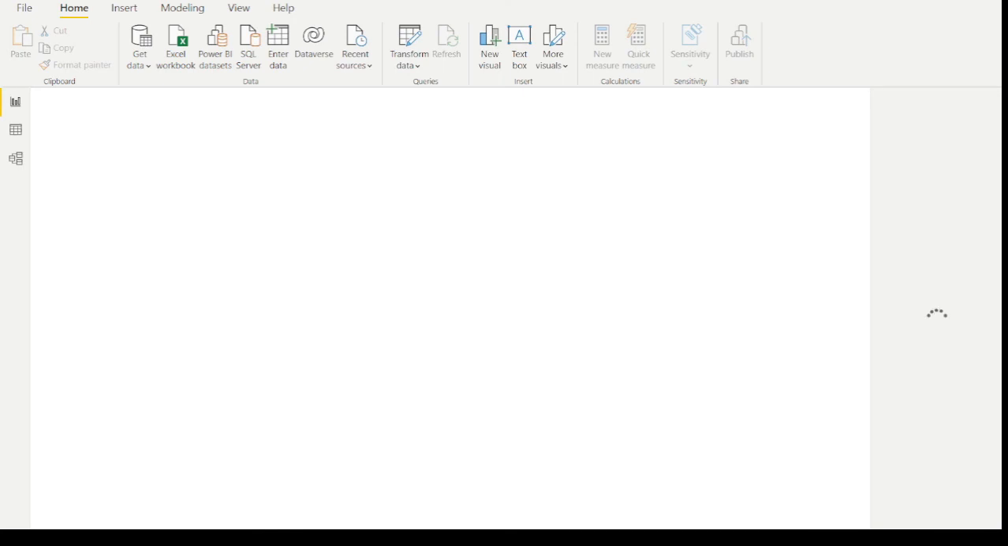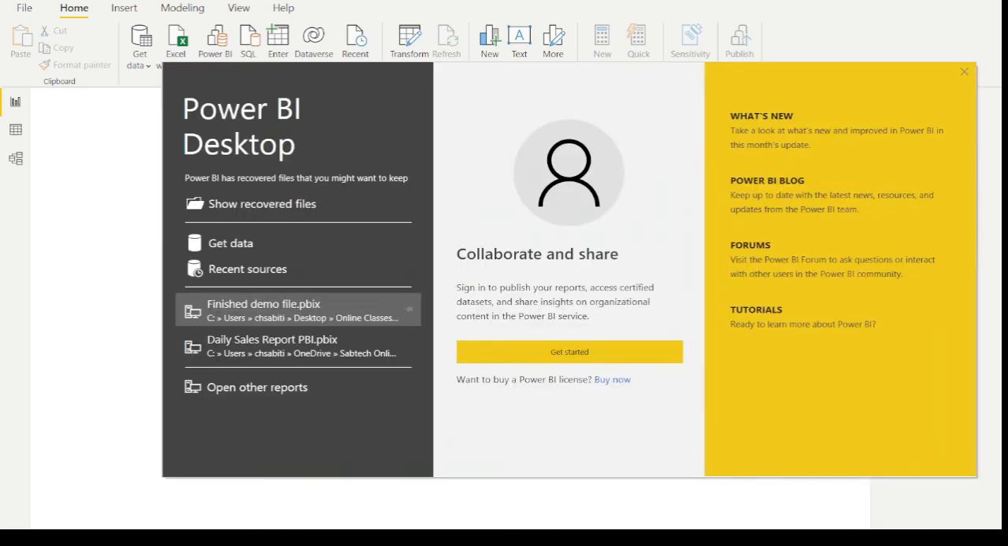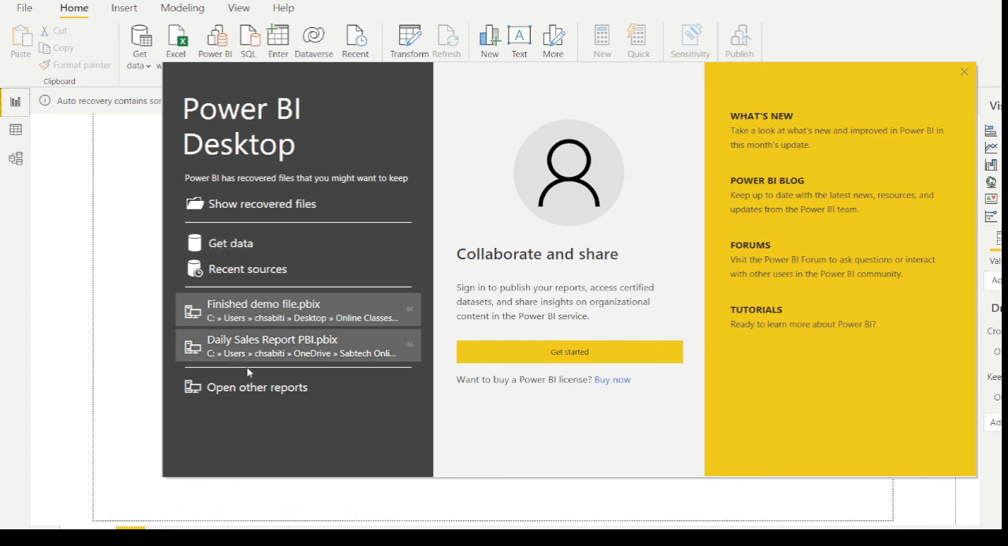This is it. This is the interface of Power BI. So it opens with that welcome page where it shows you the recent sources you have used to pick data. If you want to get data directly, then we have that here. What's new: you can go to their blog, you can read the forums, and you even have tutorials. So it is all encapsulated in that.